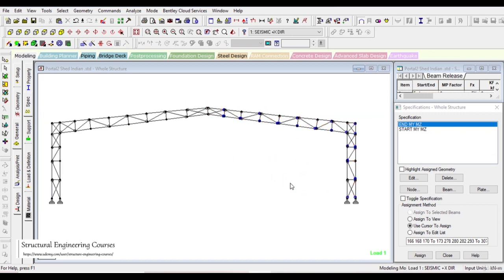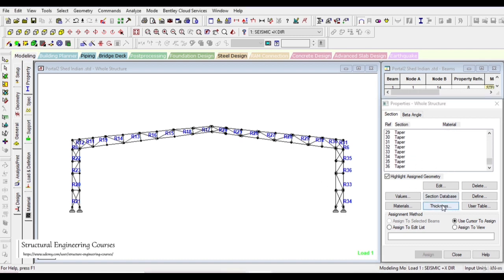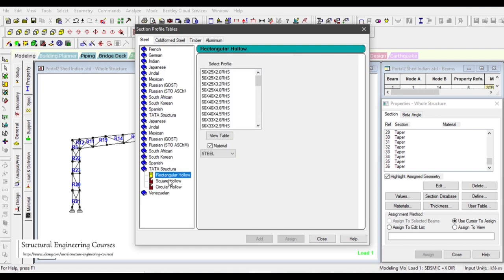So now we have drawn the portal truss, and after that we need to assign the properties also. So here we can go to this section database. We can select hollow sections, and hollow sections are of three types: rectangular hollow sections, square hollow sections, and circular hollow section. We can go to the Tata structural steel, and here you shall see RHS, that is rectangular hollow section, square hollow section, and circular hollow section. So either we can draw this portal with the help of pipes, or the circular hollow sections, or square or rectangular hollow sections.